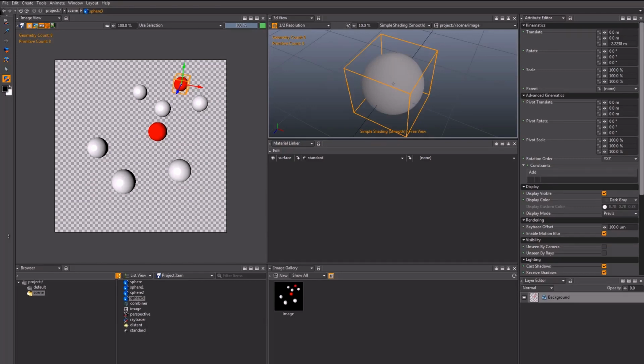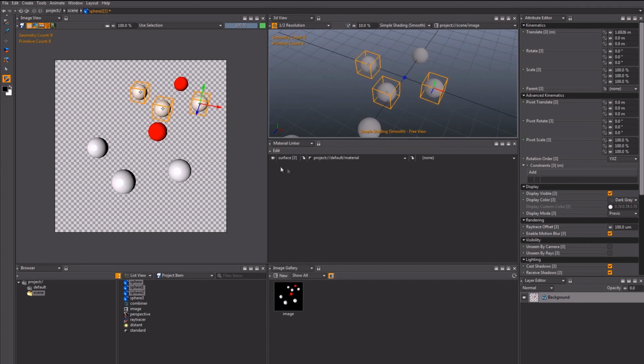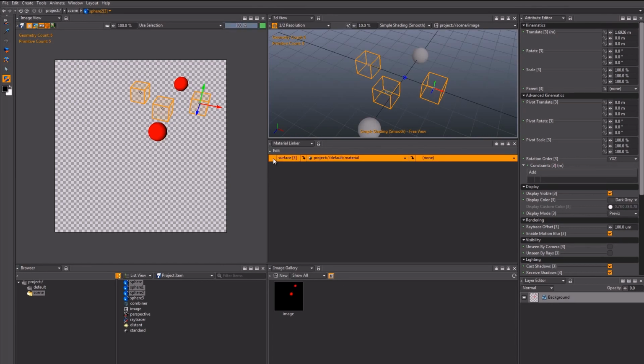There's a second way to assign materials using the material linker. Multi-select sphere, sphere 1, sphere 2 in the browser, or click on them in the image view and hold Ctrl key. Now if you look at the material linker, which is this widget, you can see here this little eye icon, which is the visibility flag of the shading group defined by the geometry. If you uncheck it, you can see the effect of this flag.